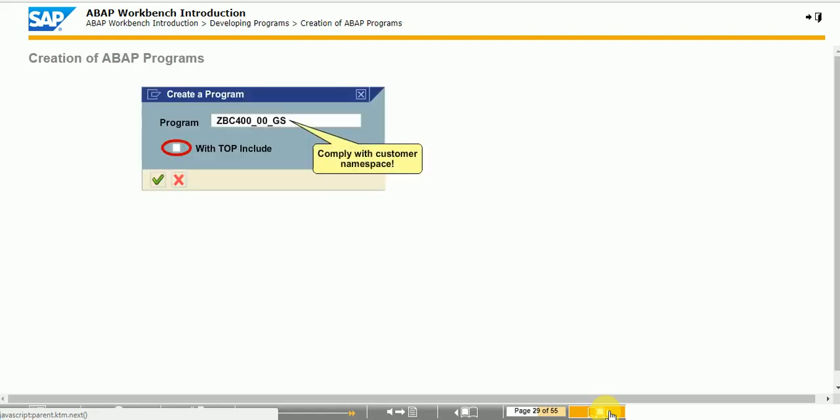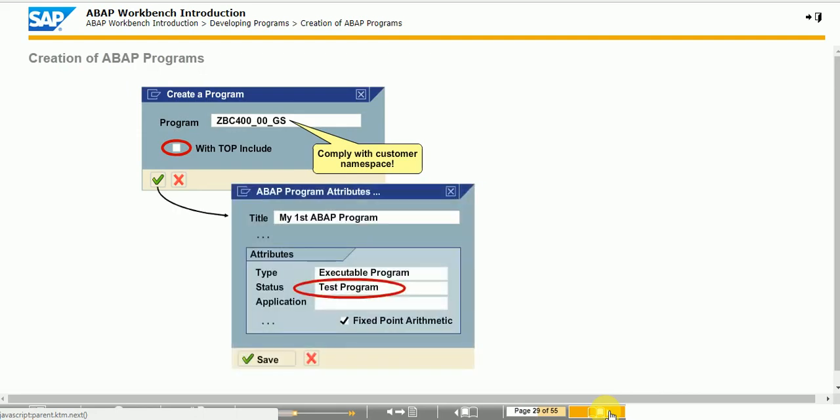The figure shows the creation of an ABAP program without a top include and the attributes of the created program. You will learn how to create programs and transactions in the ABAP Workbench.